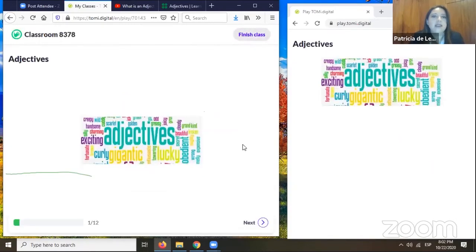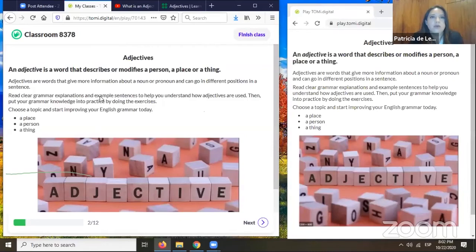The first thing they see, obviously, is our word cloud, the title, and the image that I decided to include. This is what they see. Our students can't move anything. They just see the information. Okay, we're going to move to the next one. They see the information there as well. The screen that I have is their screen as well.